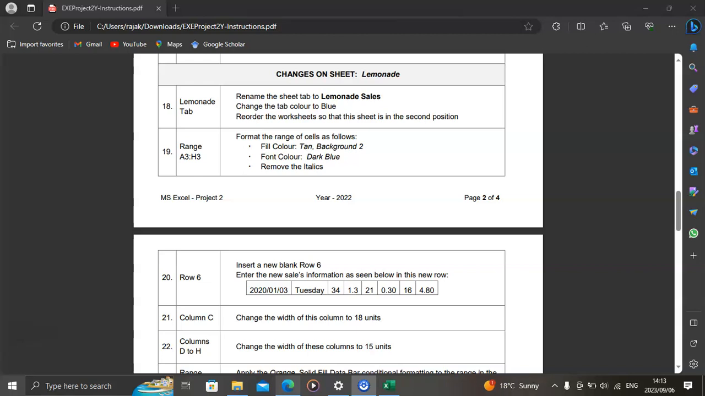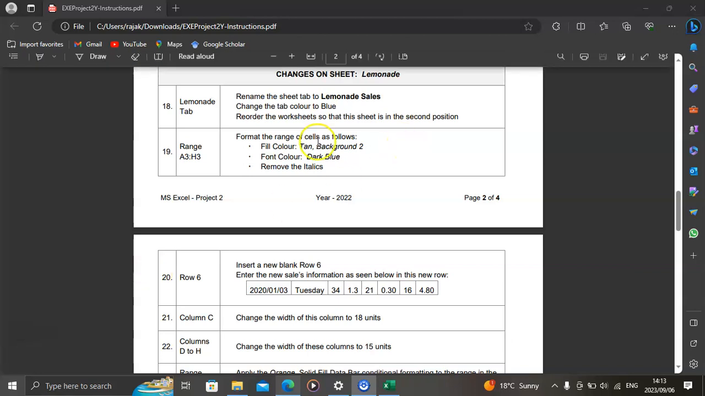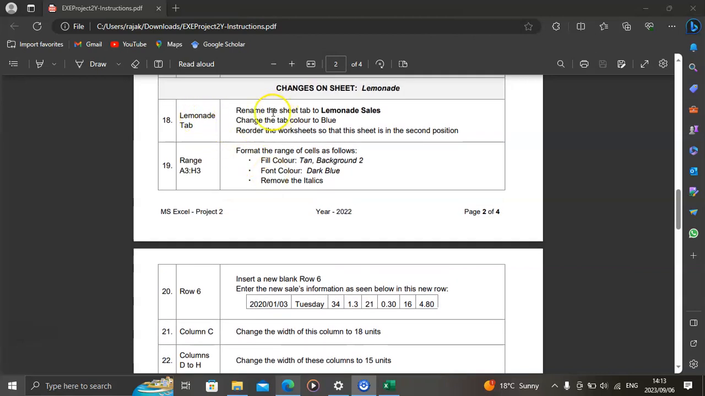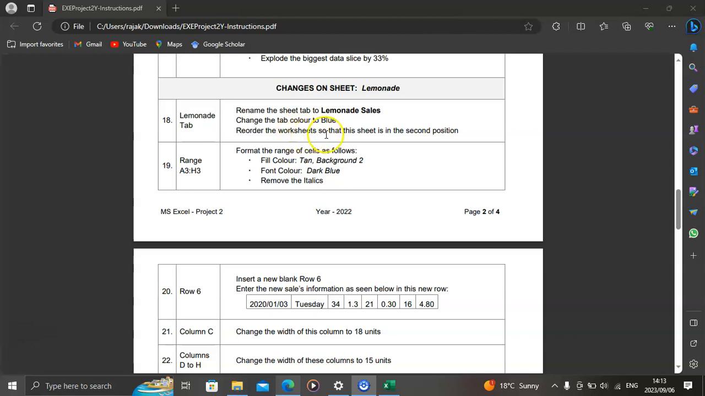Welcome once again. In this video, we are going to focus on changes on sheet Lemonade Project 2. So the first instruction is Lemonade tab. Rename the sheet tab to Lemonade Sales. Change the tab color to blue. Reorder the worksheet so that this sheet is in the second position.